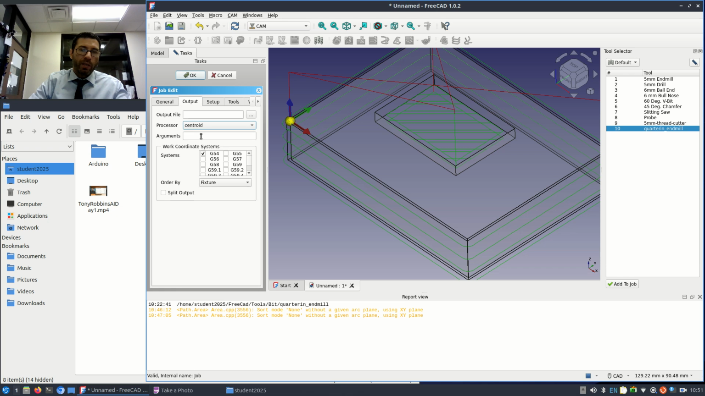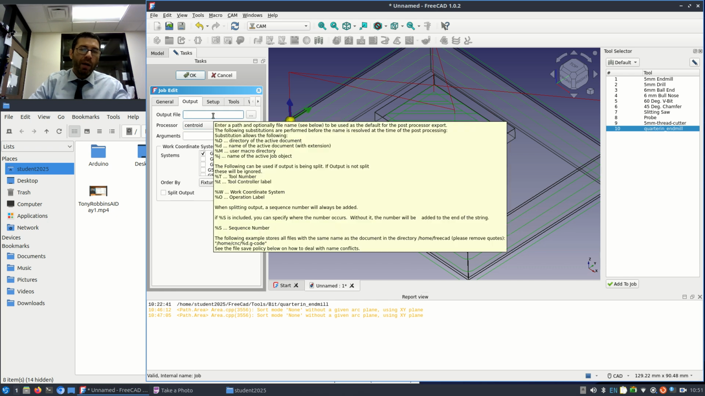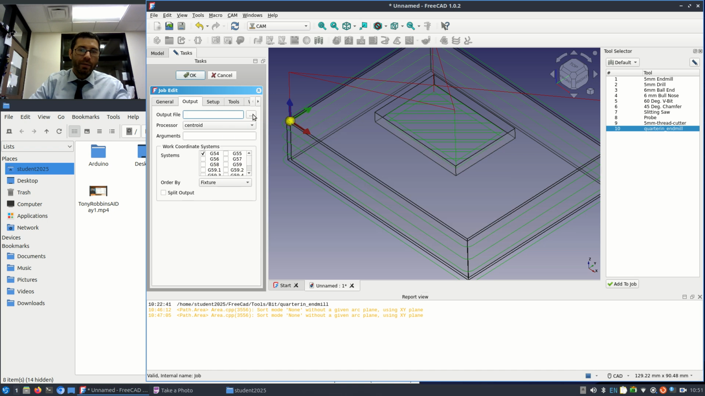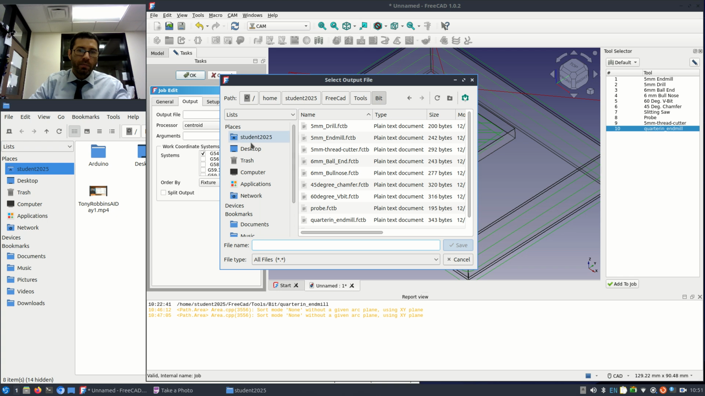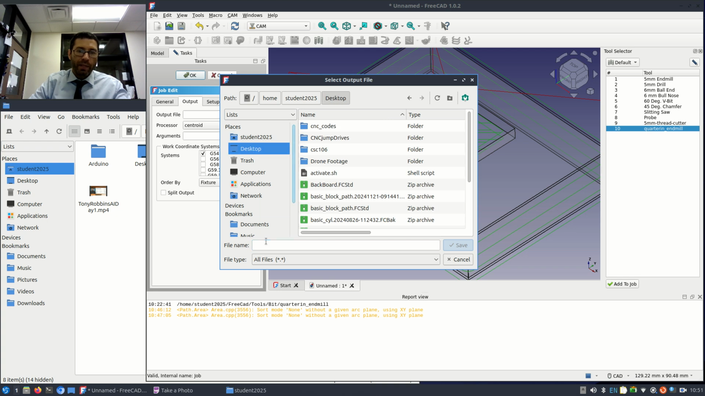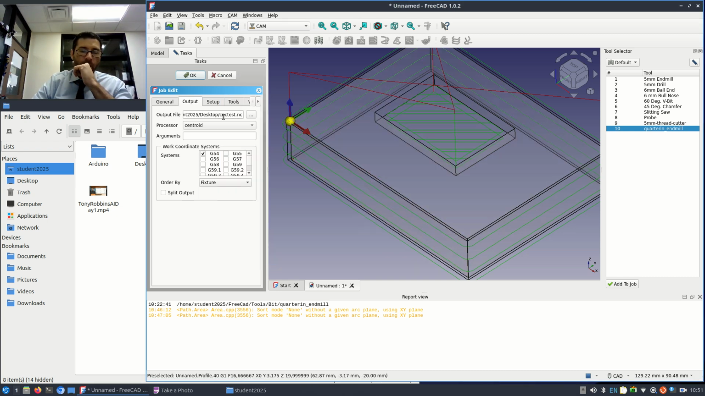I'm going to choose my processor, it's going to be Centroid. And I'm going to choose what file I want to write, what I want to export, right? So I'm going to click on these 3 dots. Let's say I want to create on the desktop, I'm going to create CNC test, and I want to put an extension .nc there. CNC test.nc. Save. So that's where it's going to create my file.